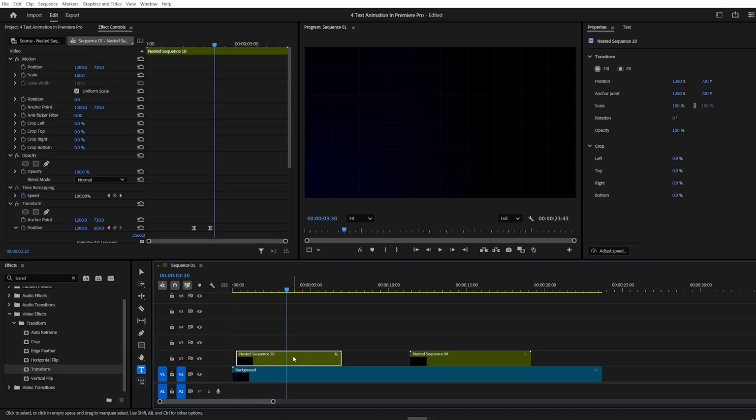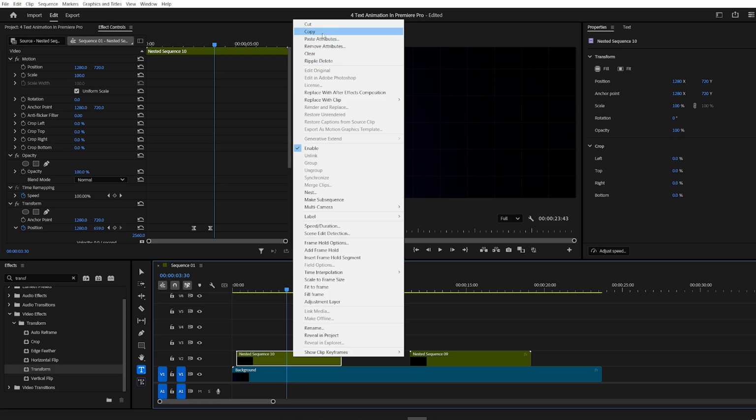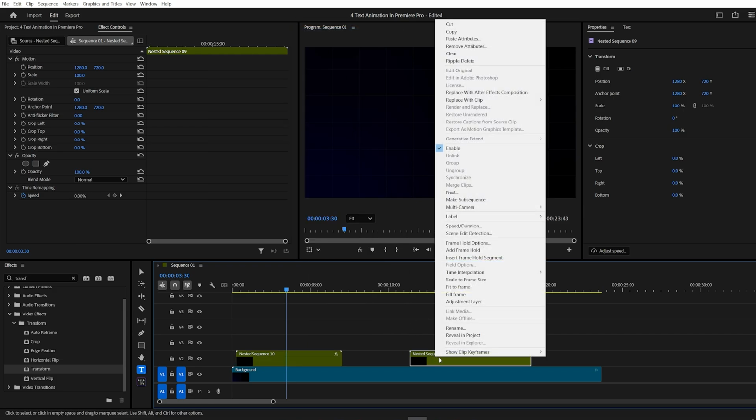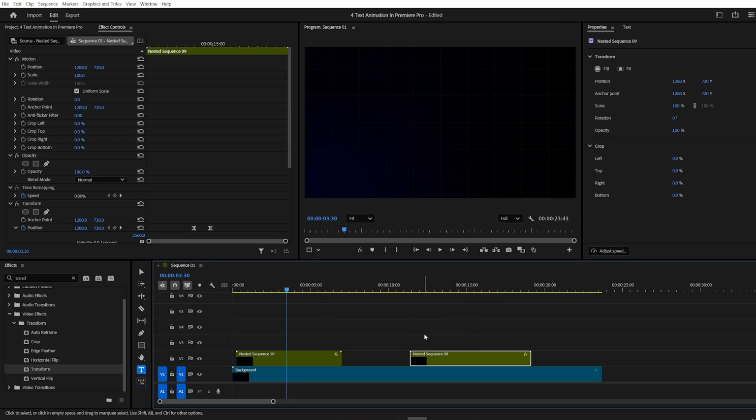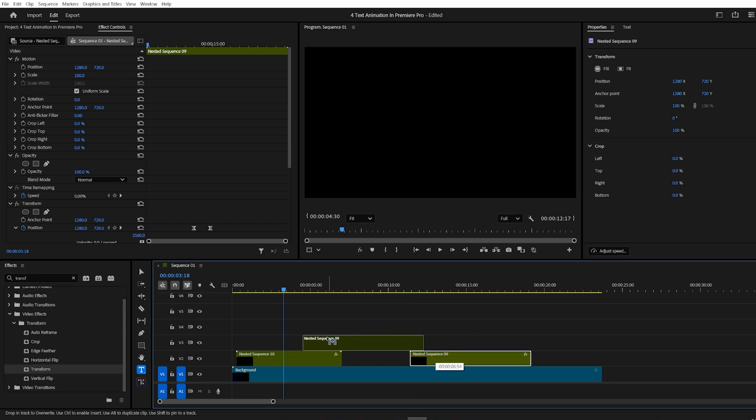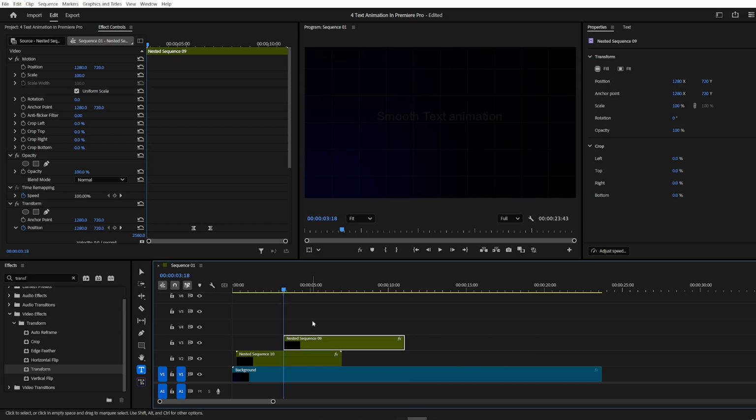Now right click on the first nested sequence and select copy, then right click on the second nested sequence and select paste attributes. In this way, we will copy the effects that we used on the first nested sequence. Now move the playhead to the point where the first text disappears. In my case, here I can see the text disappears. Just drag and drop the second text layer here and see the final result.